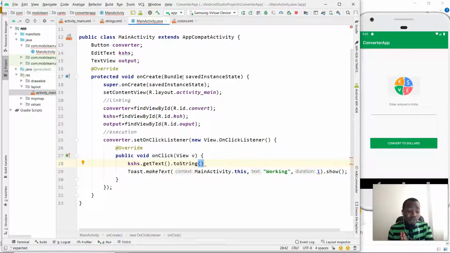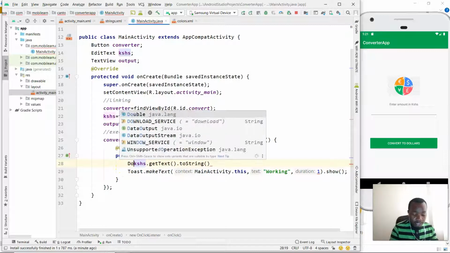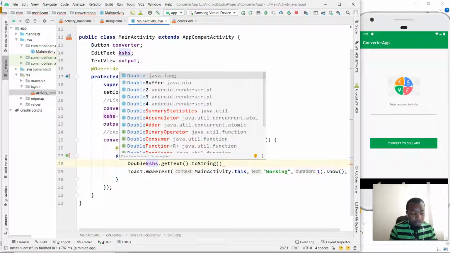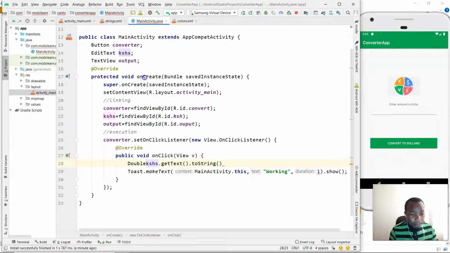Remember, it's supposed to be money, and money is not a string. Money is a number that could have a decimal point. So now we need to convert all of this into a number with decimal point. A number with decimal point, we will call it double. So now look at what I will do to convert that. Double. I'll select double here.